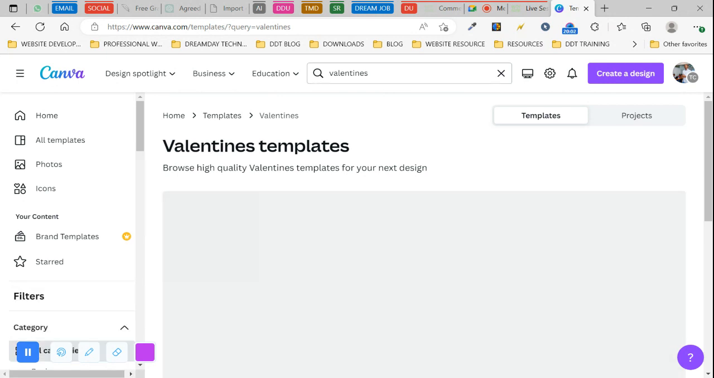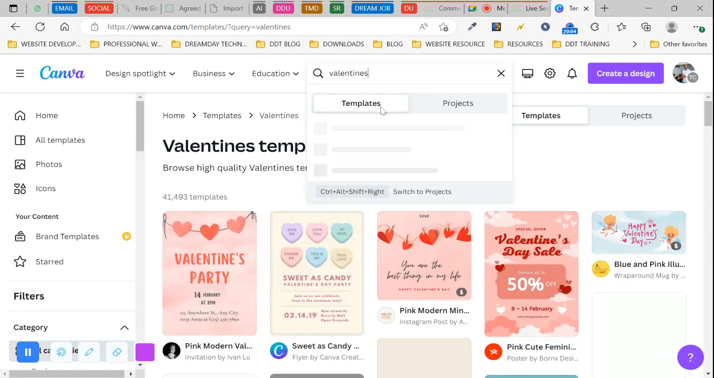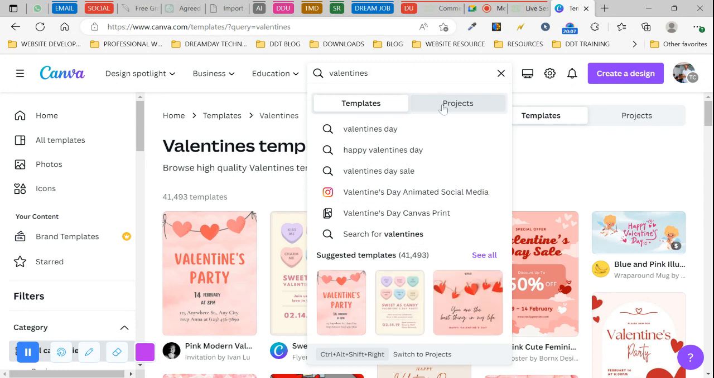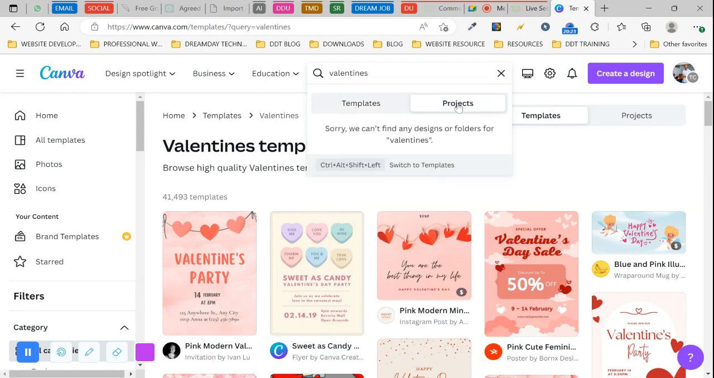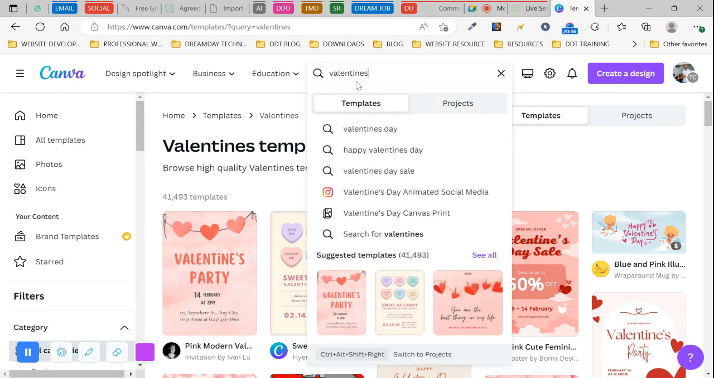And note that when you're doing your search, two things will pop up: projects and templates. Make sure template is selected so that you can go through the templates. Projects are already your own designs. You'll find them under projects. So if you're looking for a specific design of yours, you can select projects and search for that specific design. But here, we're looking for templates. So you select templates and we search for Valentine.